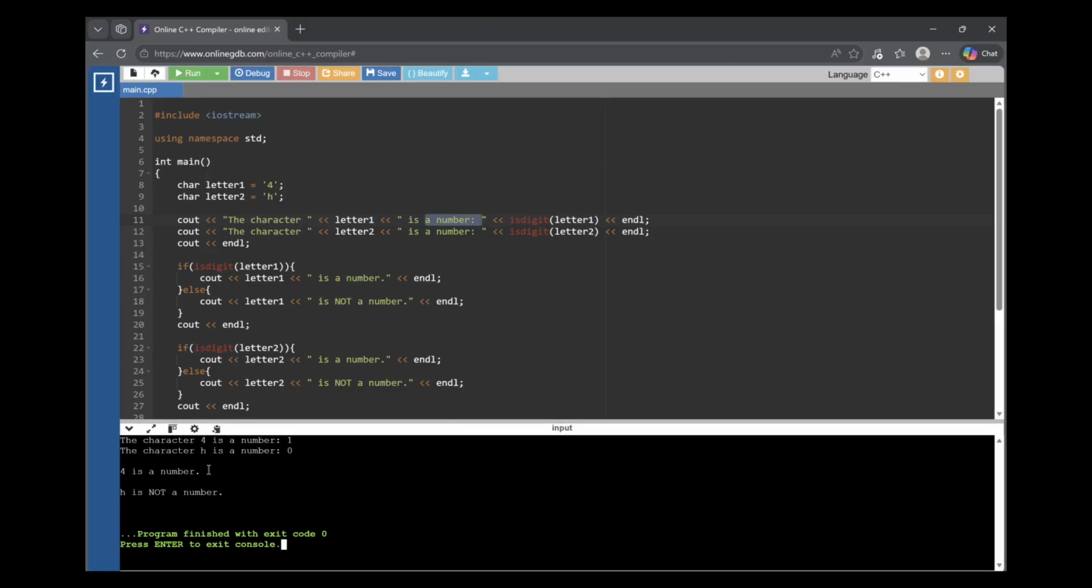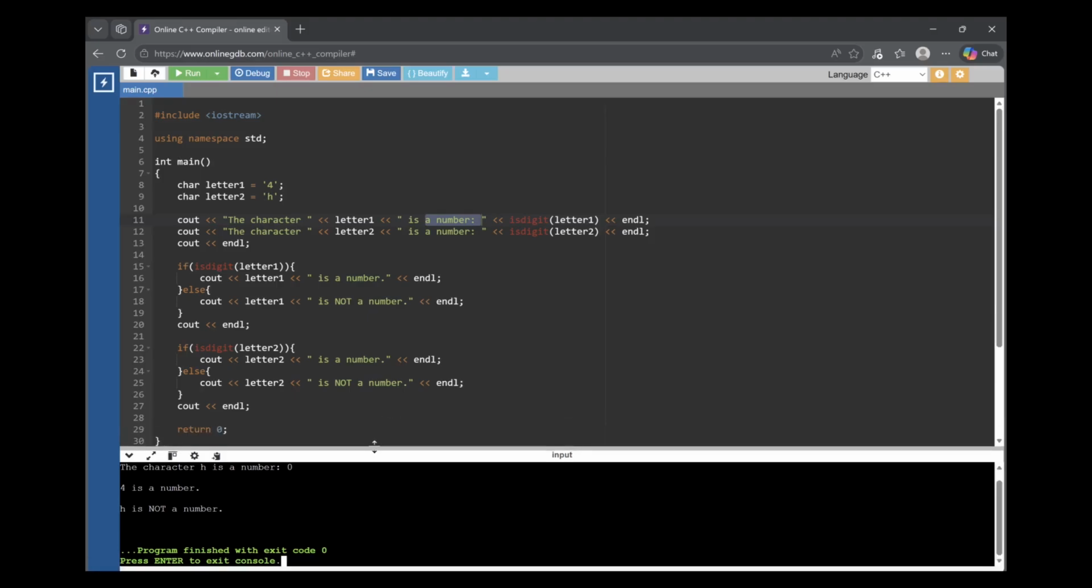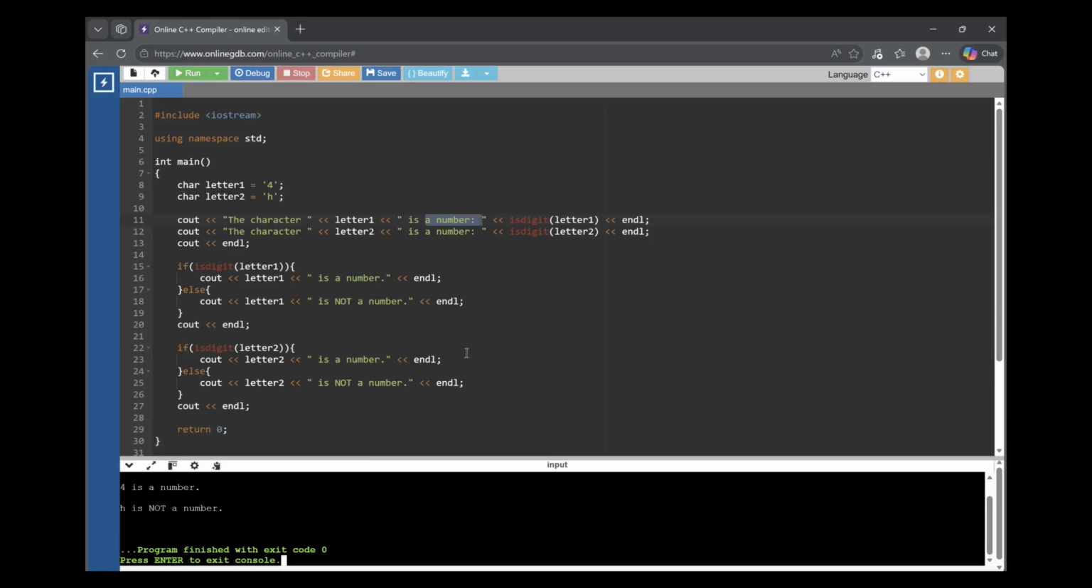Yeah, same thing here. So basically, again, character 4 is a number, 1, so that's true. Again, weird, I'm actually getting a 1 here now. And character H is a number, 0, so it's not. 4 is a number, H is not a number. Basically, again, just showing that it works with this as well. So that's basically what you can see: isalnum to check to see if it's a number or a letter, isalpha to check to see if it's a letter, and isdigit to check to see if it's a number.